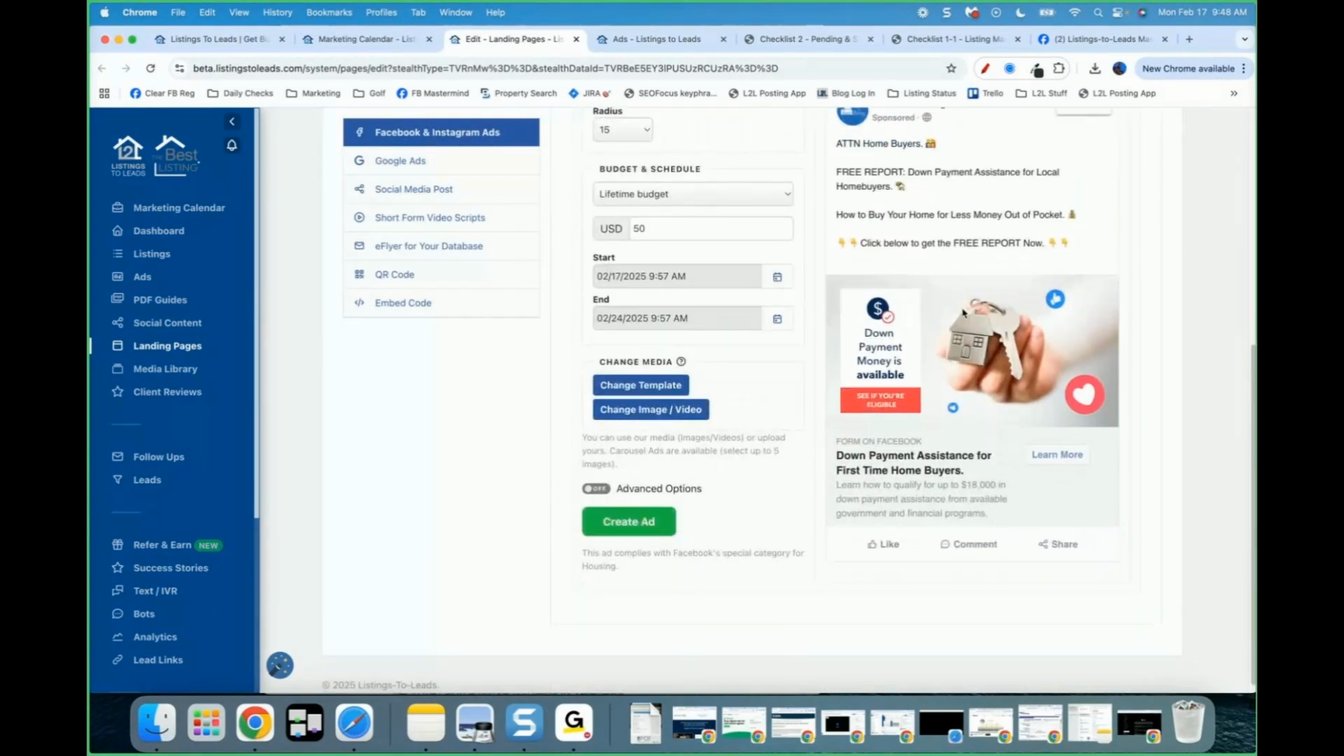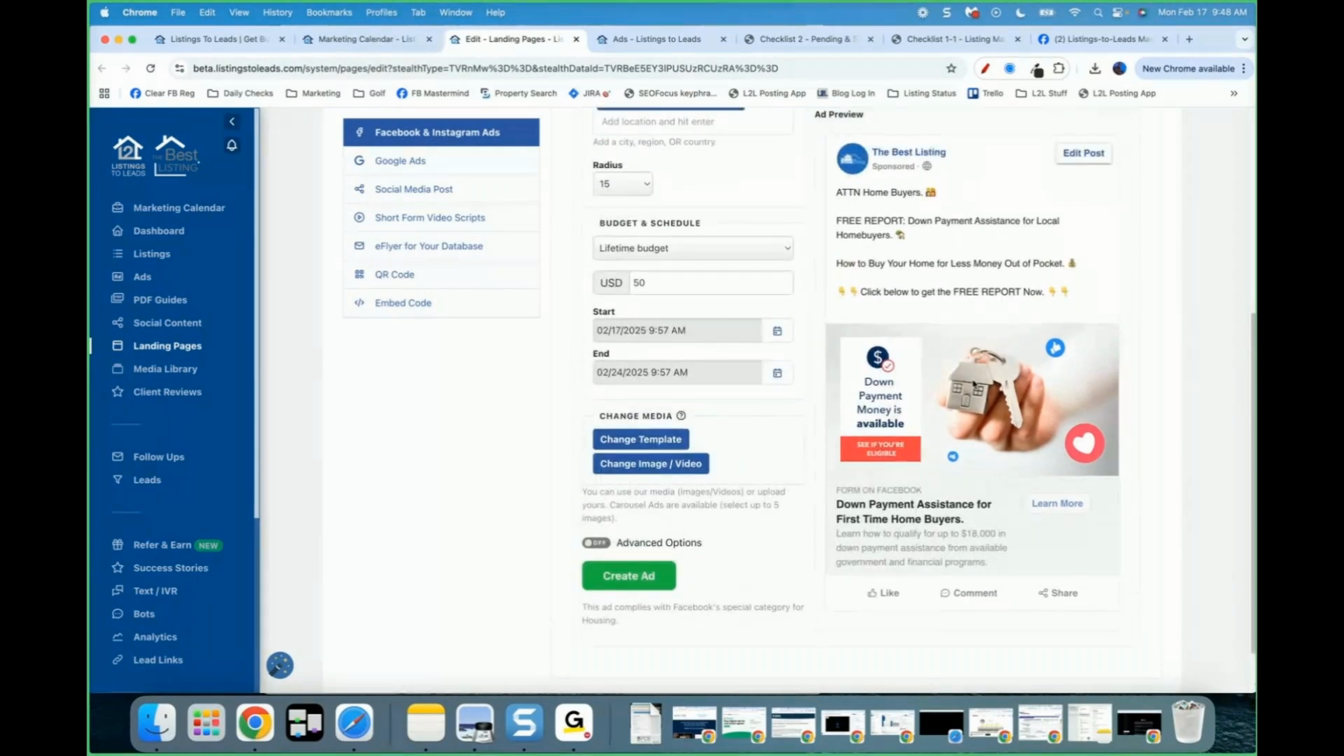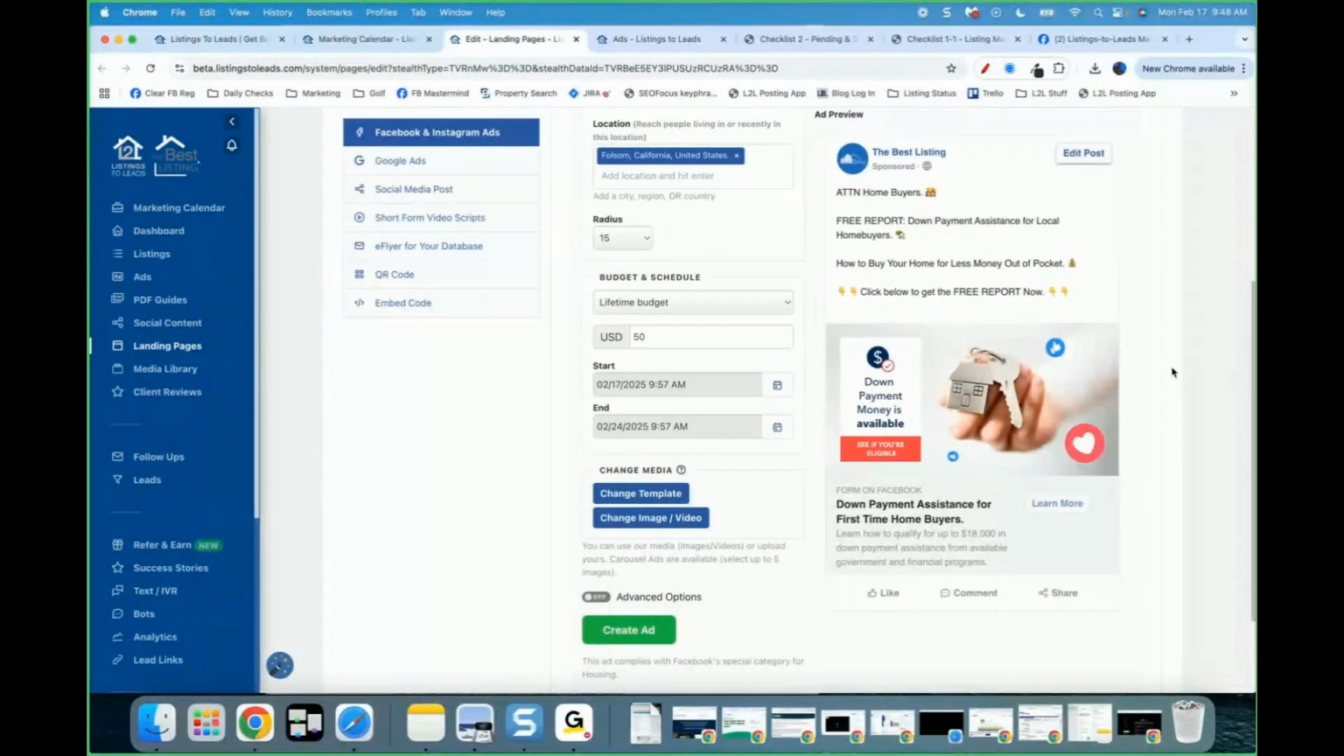And as always, if you've got a Canva image, you can click here, change the image. You could do a video. So you could use a short form video script or whatever you want to do. Maybe you talk about how you help people take advantage of down payment assistance to buy their first home.